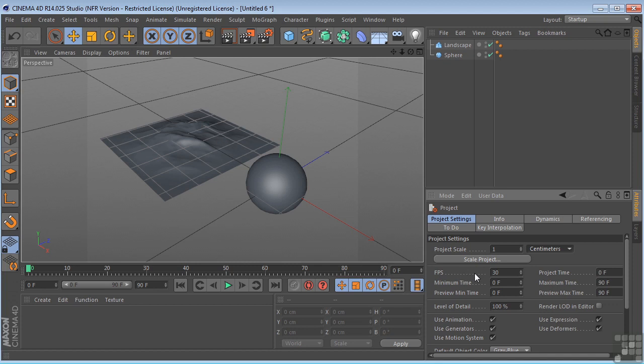FPS or frames per second. Some common numbers that you may find in here, 23.976 or 24, which is going to be film, 29.976 or 30, which is video. You could take this up to 120 frames per second if you wanted to get slow motion effect, but this is going to affect it globally.